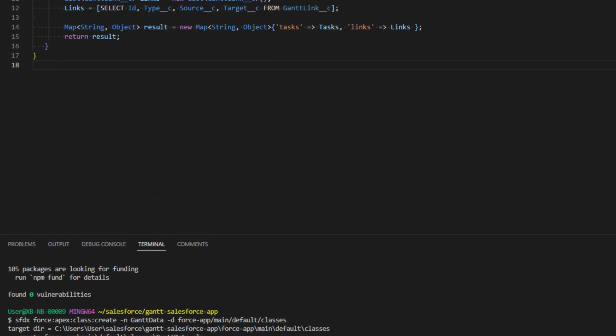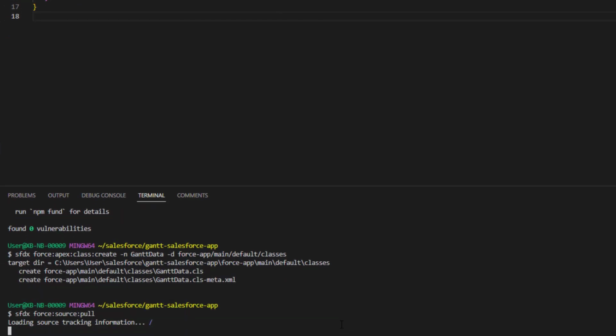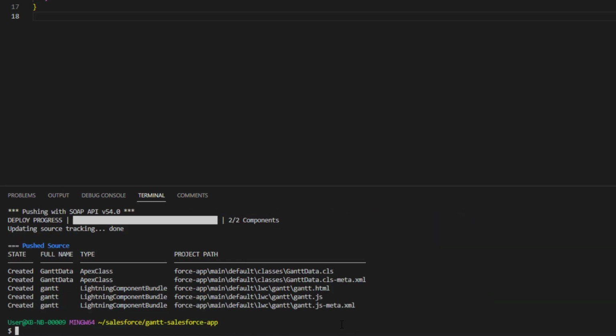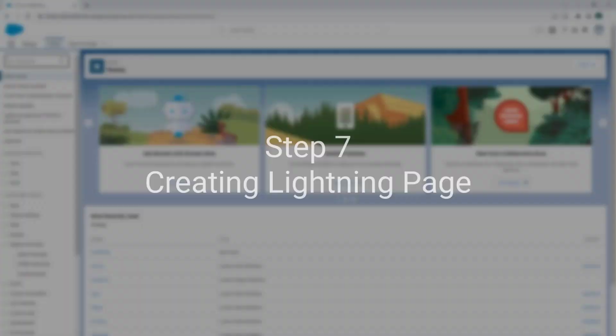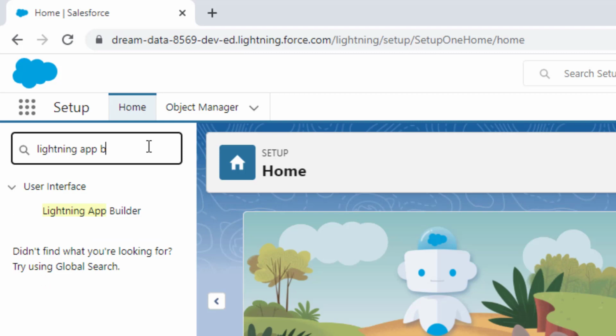Pull source from the Scratch org to your project, and then push the sources to the Scratch org. Finally, we need to create the Lightning page where our Gantt chart will be rendered. Open the Lightning App Builder and create a new Lightning page.